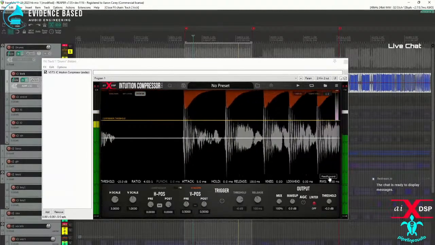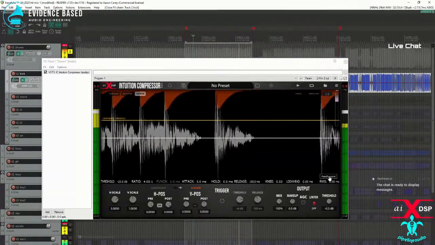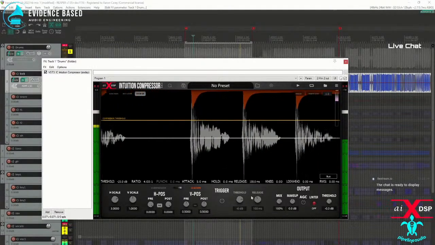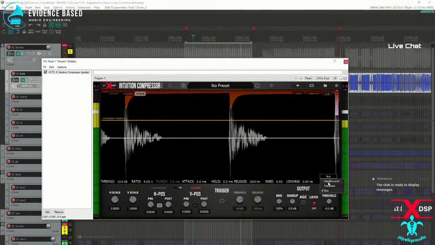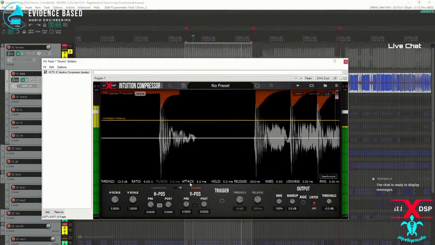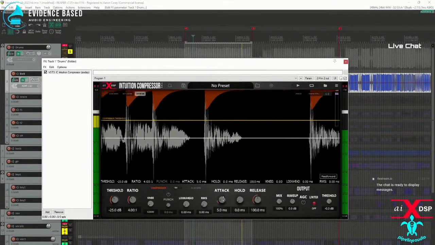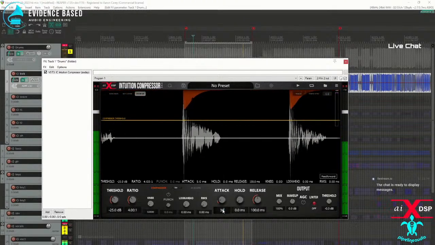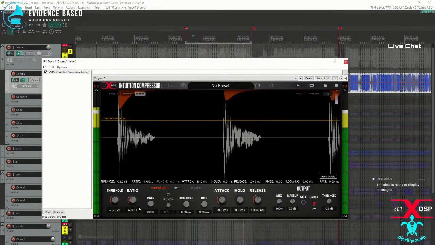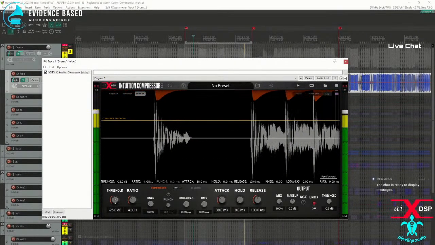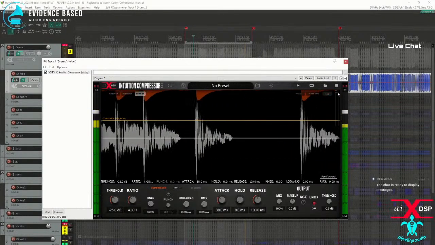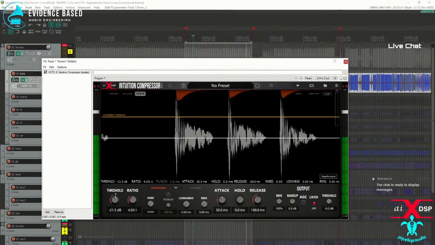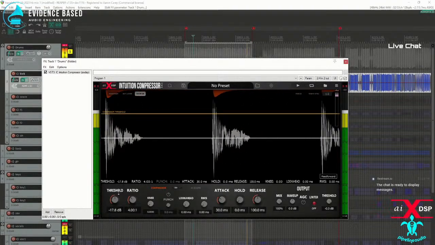And then go to... Actually, I might be able to do this in bus mode. It doesn't really matter. Let me go to feed forward mode. Let me go to 30 milliseconds, 100 milliseconds release, 4 to 1. And I'm going to use this kick, and I'm just going to go for 2 decibels gain reduction, okay?